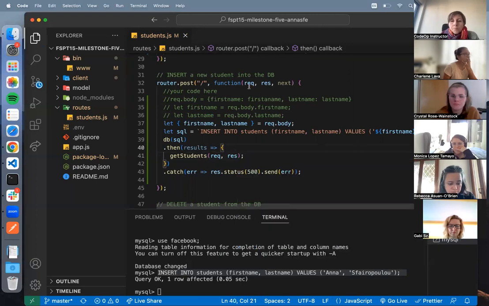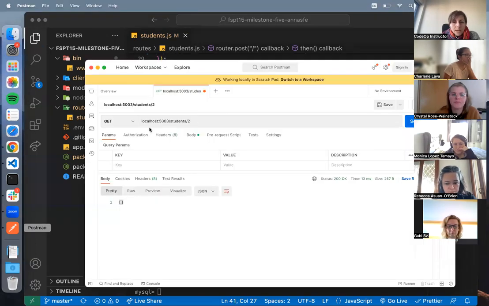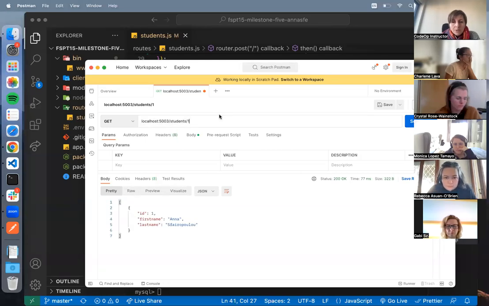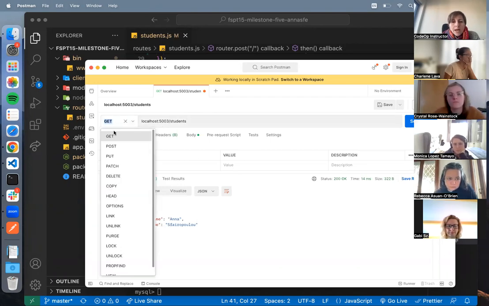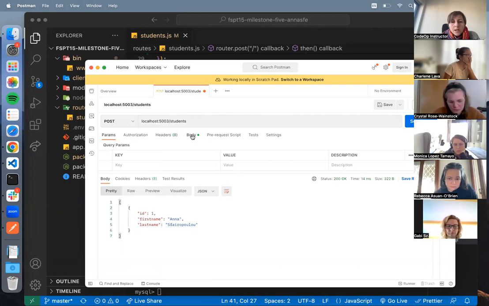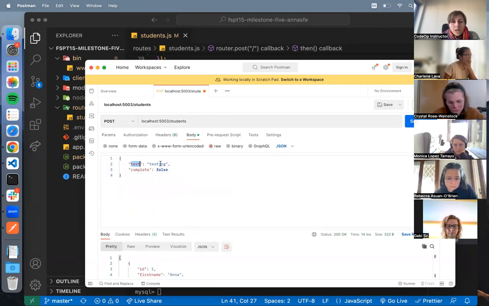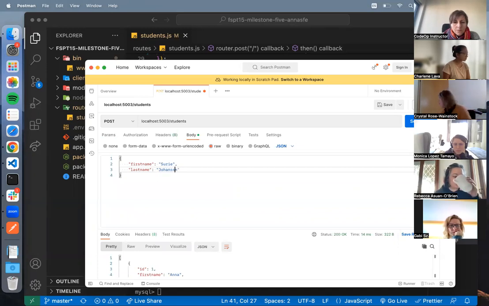So let me check it on Postman again. I'm going to check the other two just in case that we messed something, because I already changed this also to use this. Okay, seems to be working. And then for the post, I need to add the body part. And the body part should have a first name and a last name. And Susie Johansson, something should be with 2S.